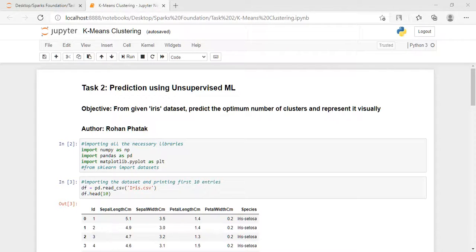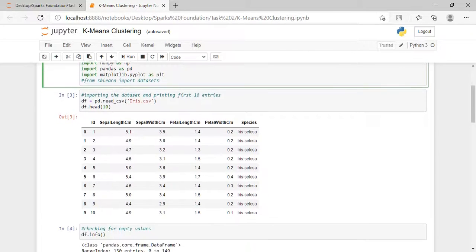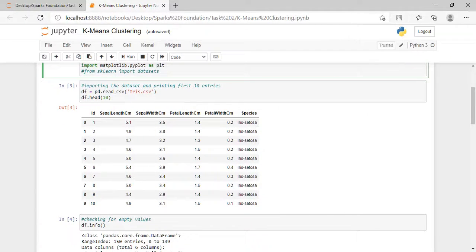So first of all, we will be importing all the necessary libraries which are required to perform this operation. Here, as you can see, I have imported this iris.csv file. You can either import the file or, from the scikit-learn module, import the datasets module. In this datasets module you will find the Iris dataset. After importing all the necessary libraries, I have imported the dataset and displayed the first 10 entries.